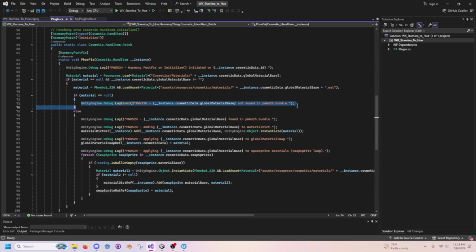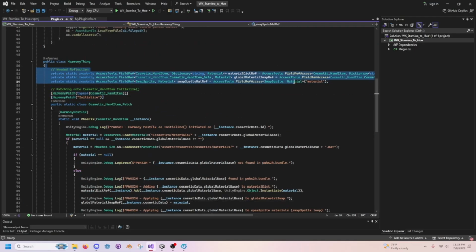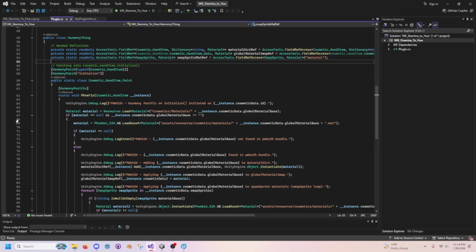And then all of this is just fancy stuff of like, oh, maybe it wasn't found in the bundle, or okay, we're scanning, checking to see if it's in there, initializing the material, and then setting it as the global material swap ref. We're just setting its variables, essentially. That's all we're doing here. And then this is just fancy Harmony stuff. You don't really need to understand how the code works. I barely understand it myself, but this is essentially just me forcing it into the game.